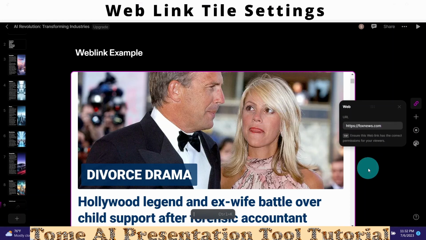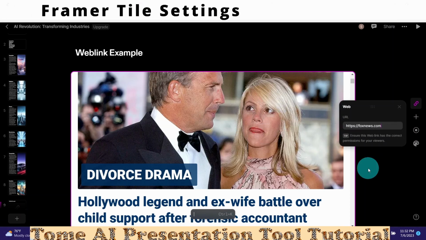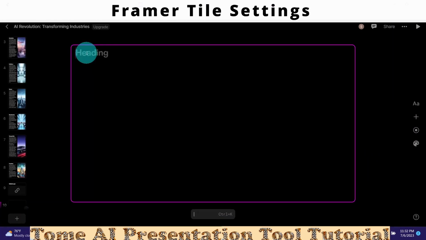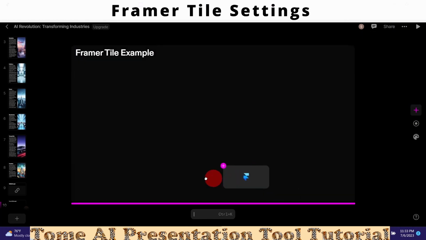Now let us see how we can use the framer tile settings. For that I will add another new page. I'm going to type in framer tile example. Click on the plus sign here and then drag and drop the framer icon here.